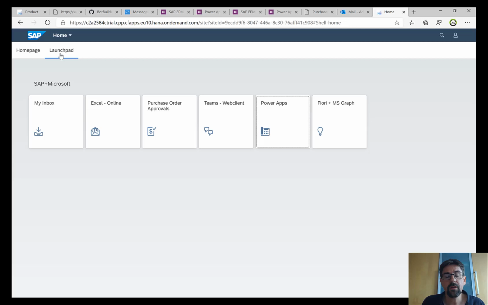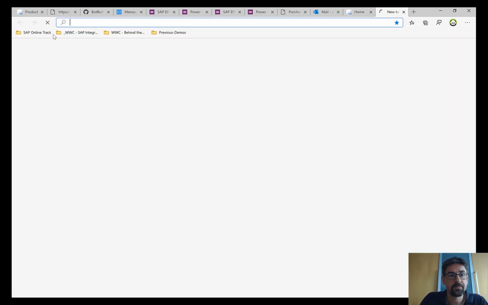So depending on the situation that they're in, they might want to work with the data in Excel, or they might want to work in Teams, or in Power Apps, or in a purely Fiori integration. So we really have a way to easily combine all these different services into one place.